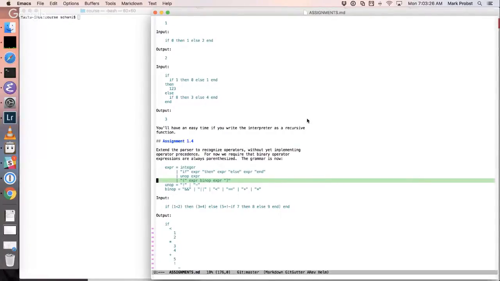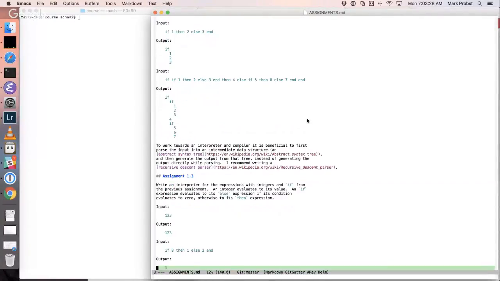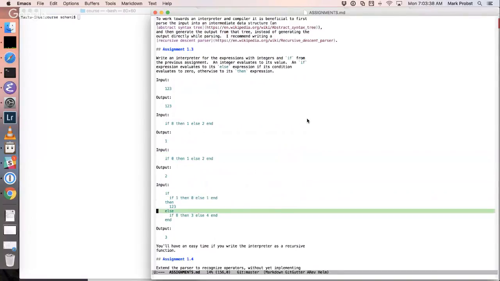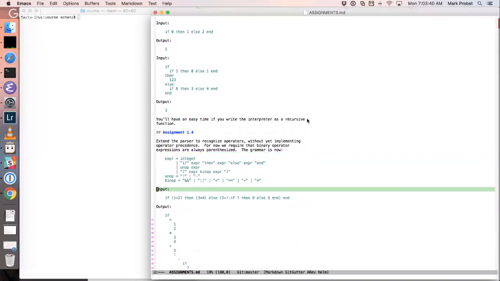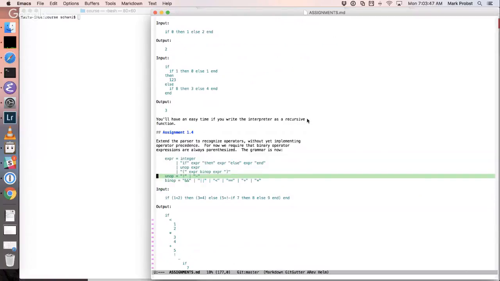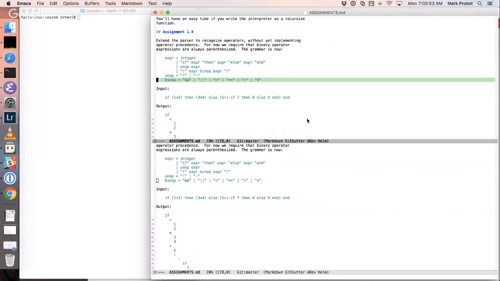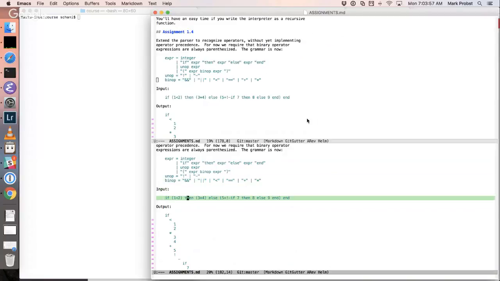Last time we worked on our interpreter, and we wrote a simple interpreter for these if expressions. But now we're back to the parser, and we're extending the grammar that we're able to parse to include unary and binary operators. So this would be an expression that we can now parse.